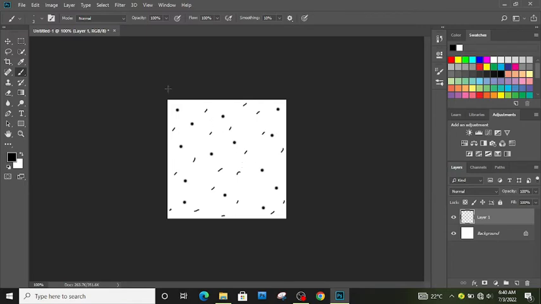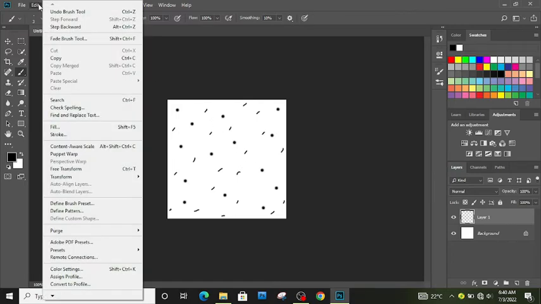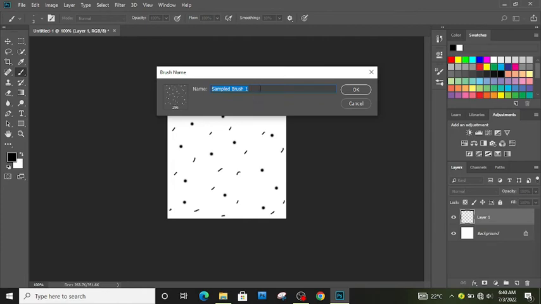As you finish, go to edit at the top and go all the way down to the define brush preset. Then start naming your brush as you wanted it.